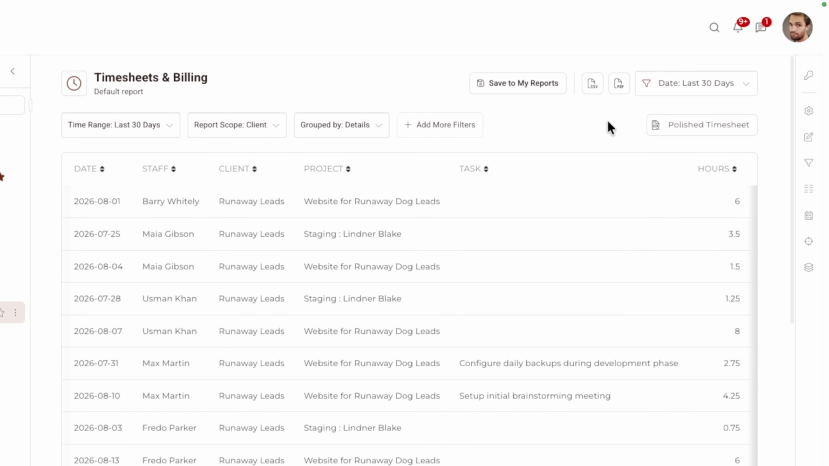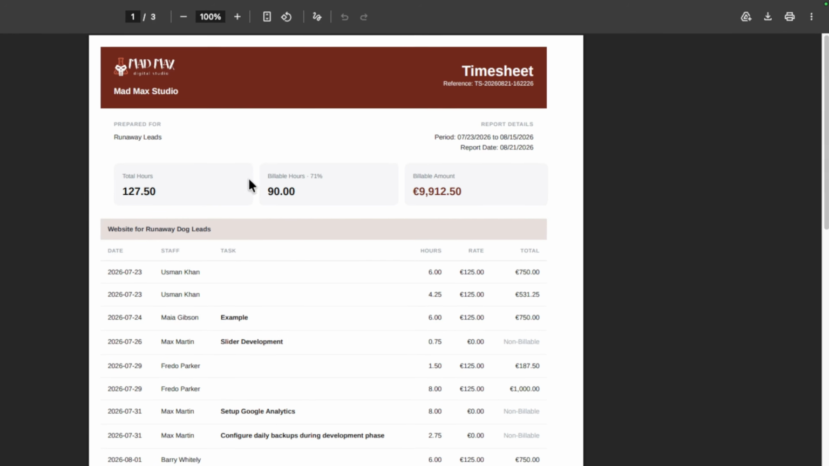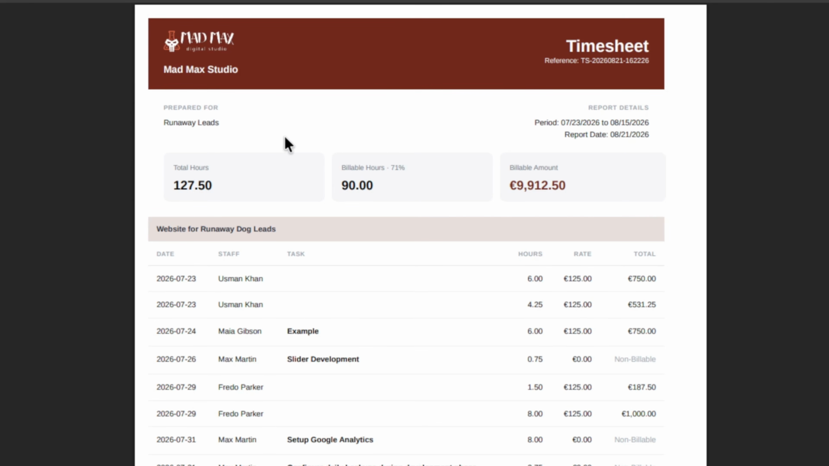But also you can use what we provided here. It's called Polished Timesheet. It opens in a new tab and it uses the platform branding from the account and presents you with a pretty nice looking polished timesheet that you are ready to print out or save as a PDF and move on to your client, probably attached to an invoice, something of that nature.